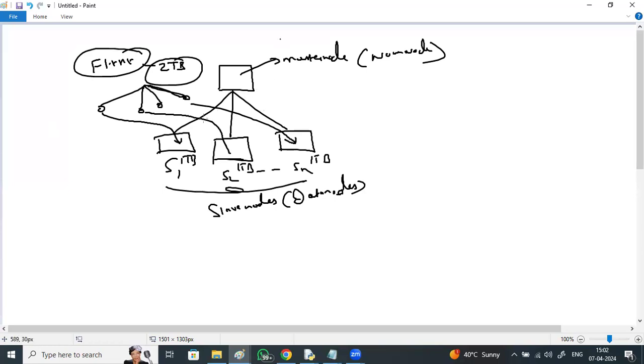So here you get two things: distributed storage and parallel processing. Data is distributed across multiple systems, and data is processed by multiple systems in parallel. That is the advantage. So any huge bigger data sets can fit into this and be processed. Parallel processing is going to happen, right?